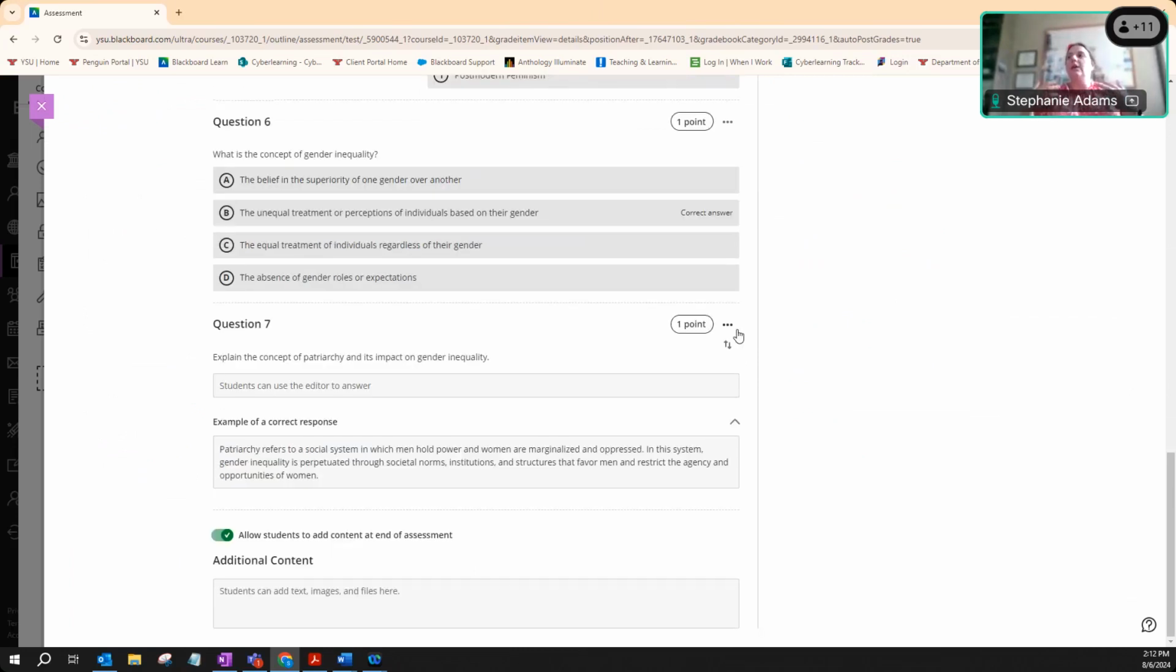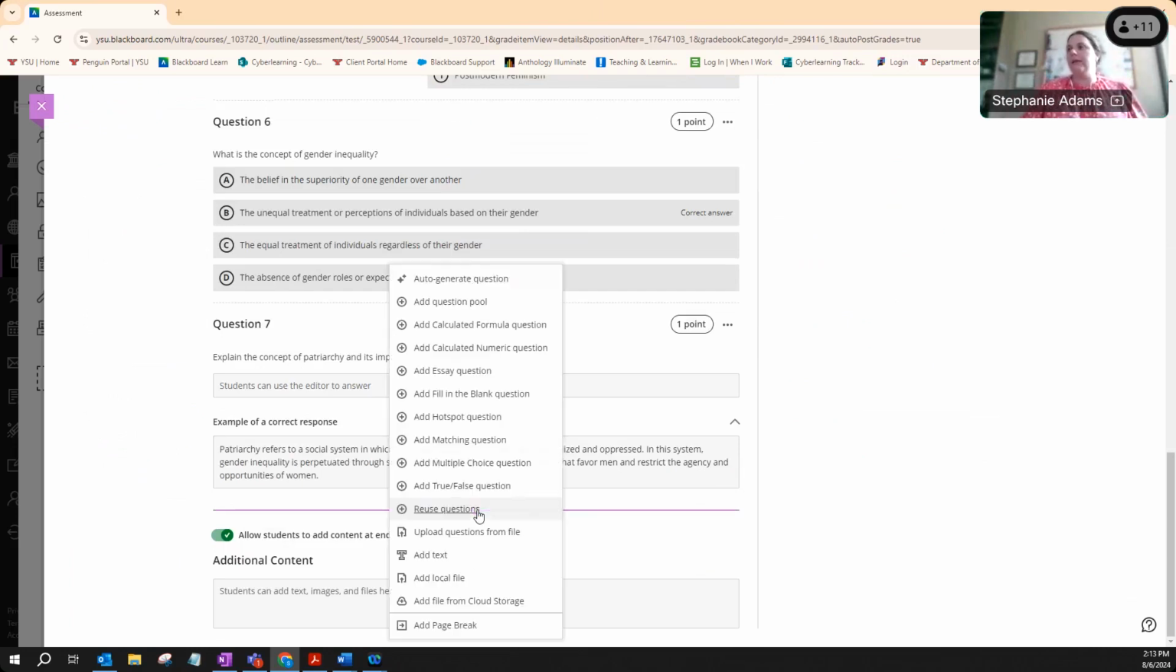But that is a really effective and efficient way to have the platform auto-generate some questions based off of the content. And all we did was select that purple plus sign. Instead of choosing a specific question type, I went to the very top and selected auto-generate.